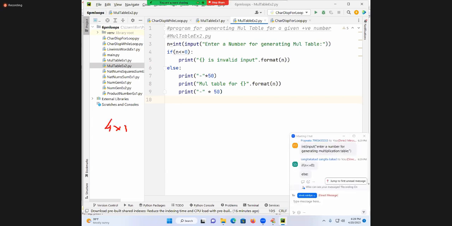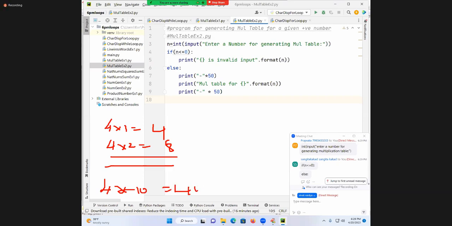4 into 1 is equal to 4. 4 into 2 is equal to 8. So on. 4 into 10 is equal to 40. And what did you understand here? Here there is no iterable object actually available. But you need to think of your intelligence.